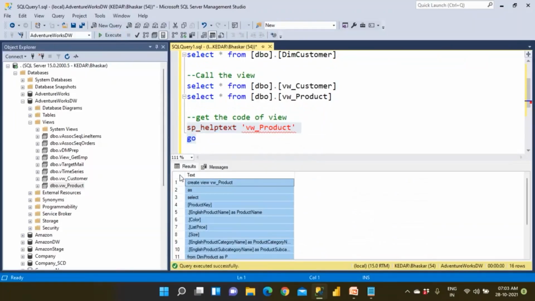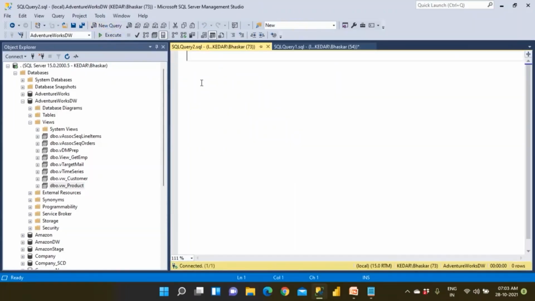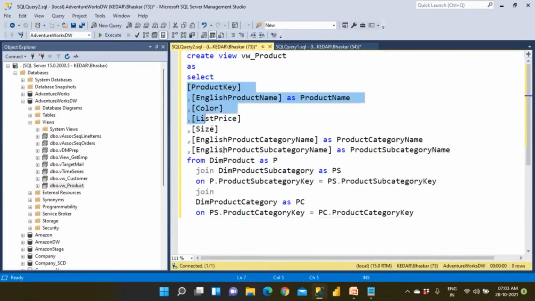Click on the corner, copy it, and you should be able to click on new query and paste it. So this is the code we had written yesterday. If you wanted to see how the view is created, what is the code inside the view. So here we are joining a lot of tables. Why are we joining? Because I wanted to get product category name, product subcategory name, and the product name. So from multiple tables, I have joined.